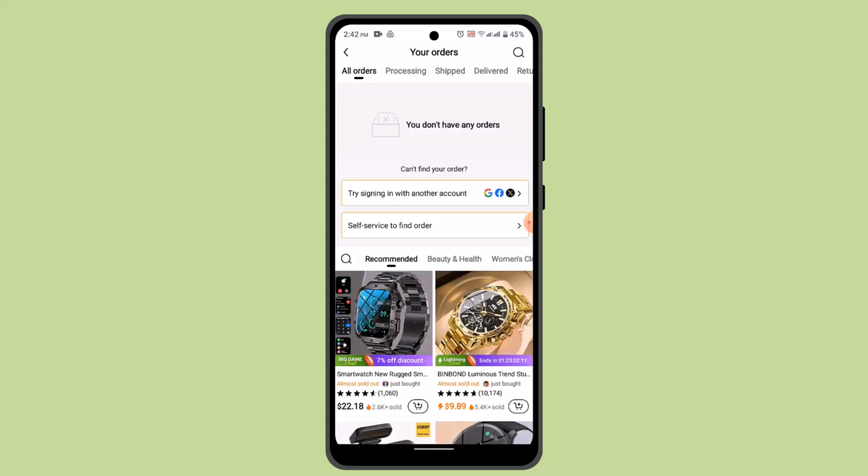After you press on it, you'll be able to find the product that you've actually ordered. So you can see a cancel button if the cancellation is available. If you are unable to see the cancel button, which means that the product cannot be cancelled or that you'll be charged with certain amount while cancelling the product. So in that way, you can cancel your order on Temu.